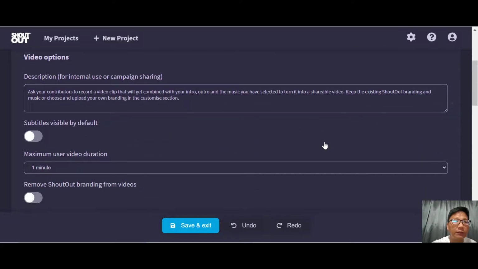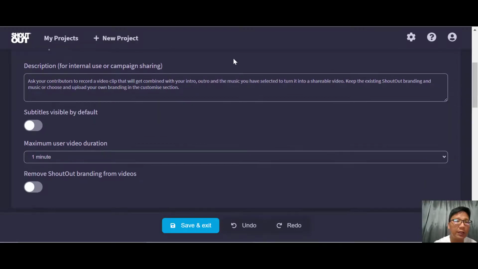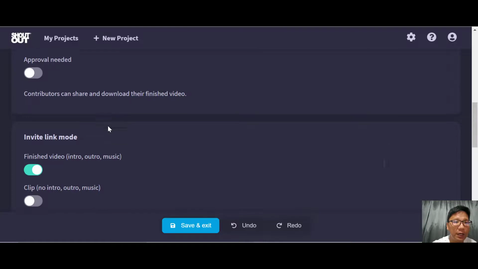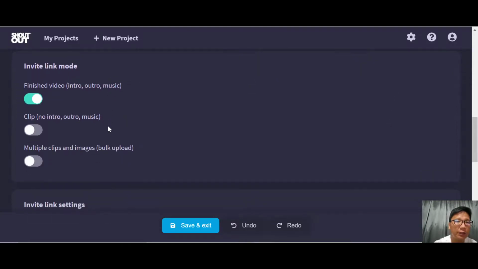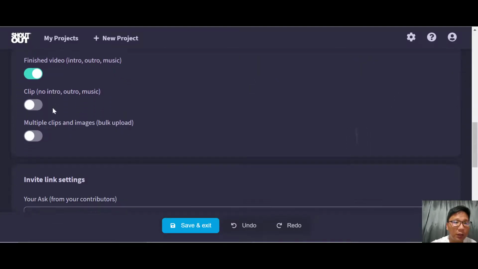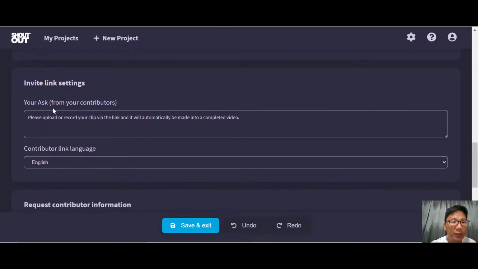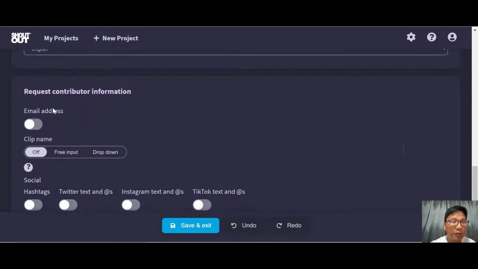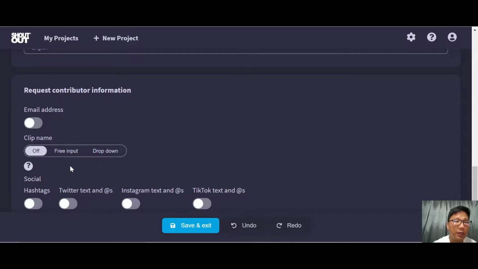So the setting itself, there's some video options. You can toggle on and off subtitle, the maximum user video duration, some privacy, invite link mode. You can toggle on and off as well. So there's invite link settings, the language itself. So request contributor information. You can request their email. You can toggle all these things as well.